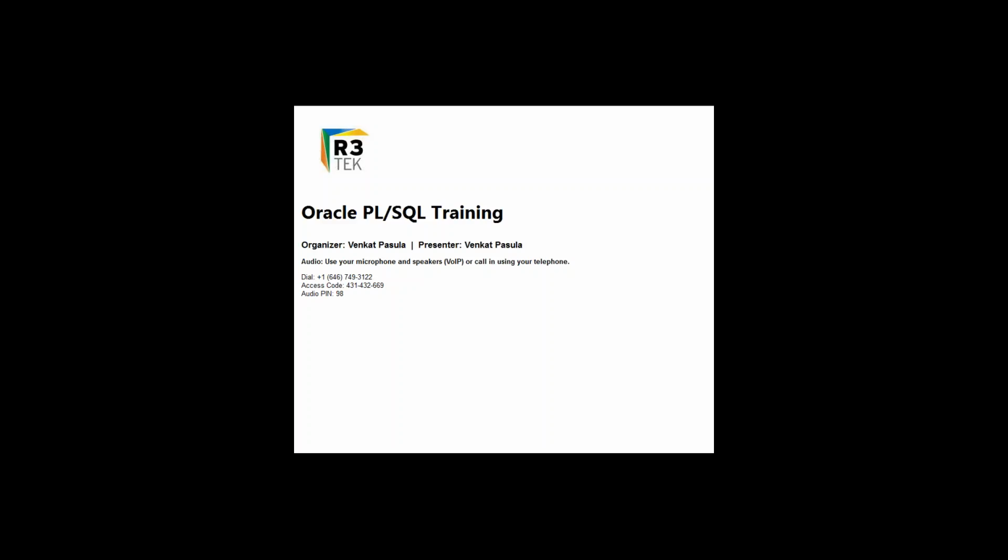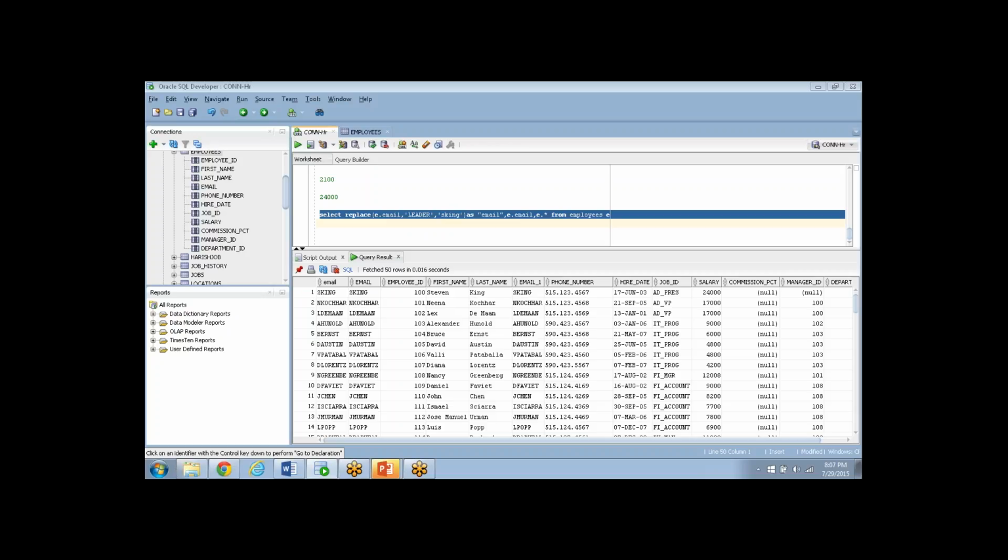Are you sharing any screen or am I unable to see the screen? Yeah, I'm just not able to see your screen. Okay, no issues.